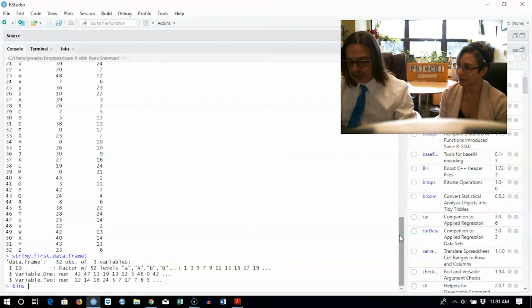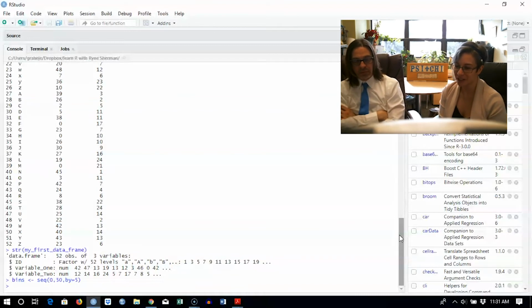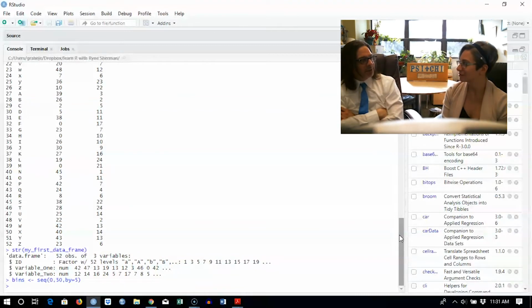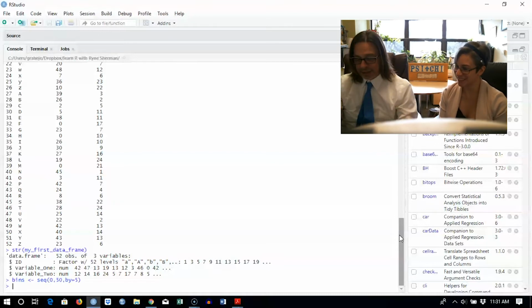So, bins. In this step, we are creating bins to separate the data into. We are going to make a frequency distribution, and we're going to make 5 categories. By 5 makes me think there's 5 categories. That's right.